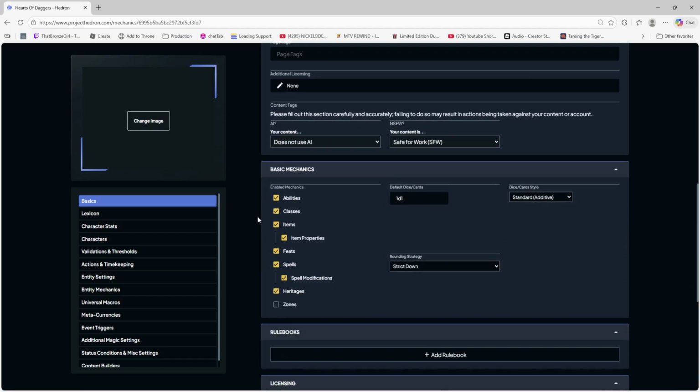The basic mechanics are the different things you're going to need in your game: abilities, classes, items, and so on. By having these turned on, you have them available for your system. If they do not apply to your system, you can simply turn it off.